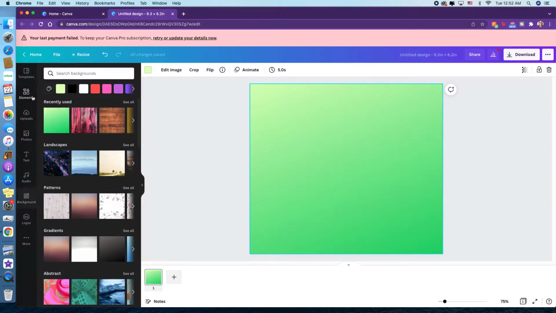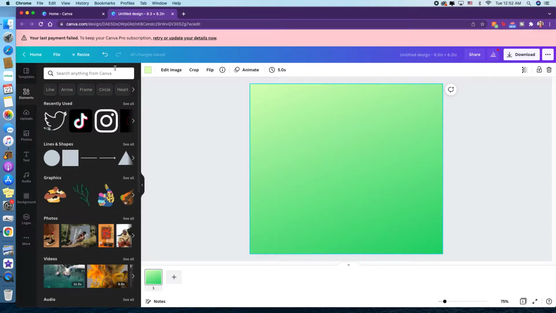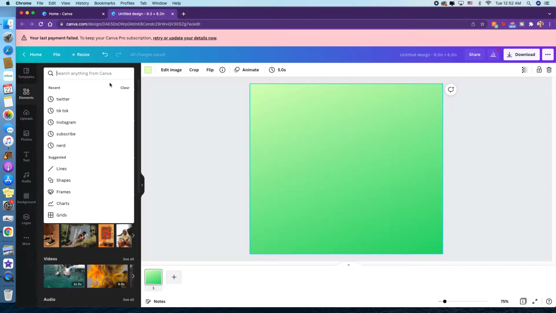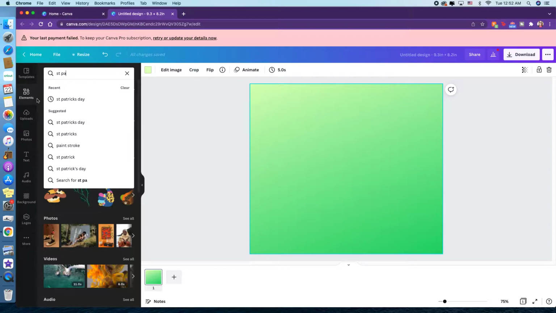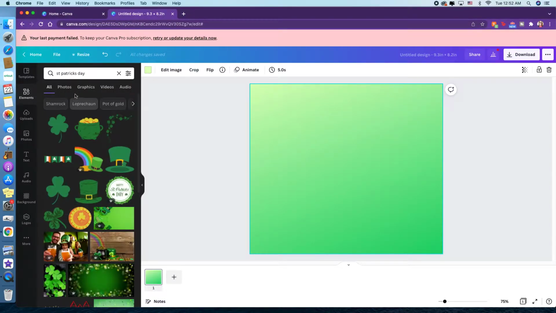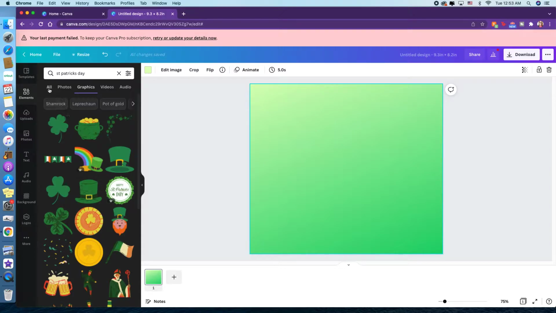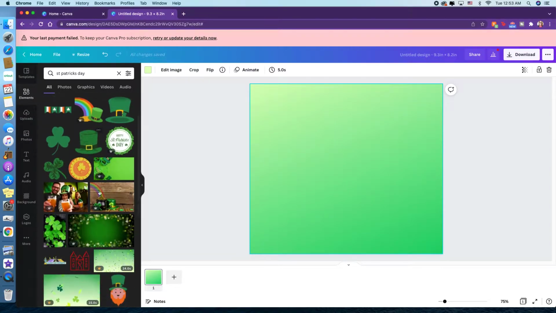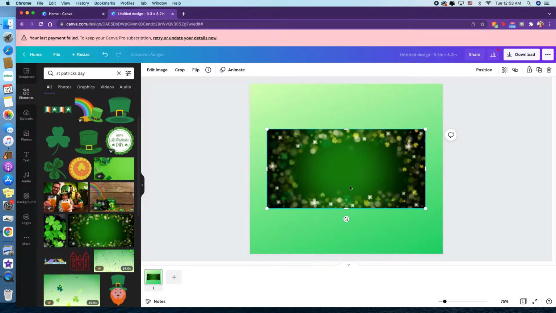So now I'm going to go into elements and add things. My biggest tip is, when you have a theme, like right now we're doing St. Patrick's Day, make sure you search and see what pops out at you and what you feel like you need. There's photos, graphics, and videos. I always use graphics, but I eyeballed this. This looks really cool. I'm going to use this as my background instead.